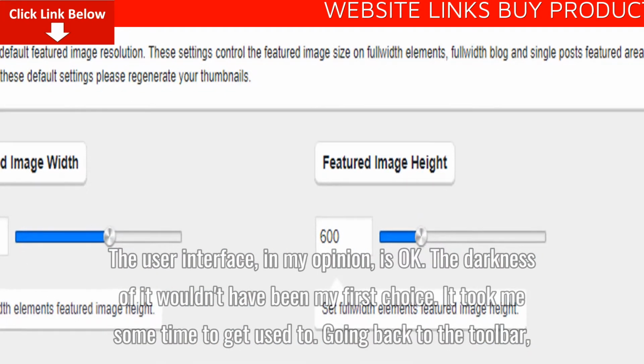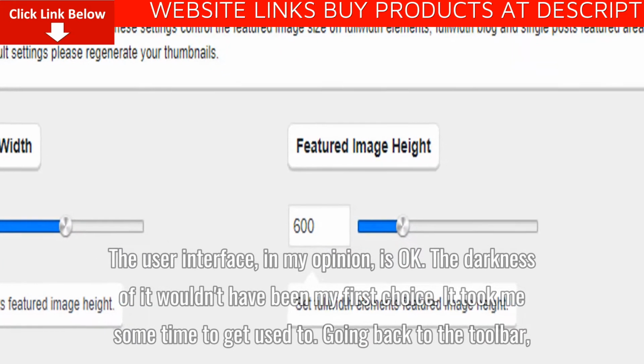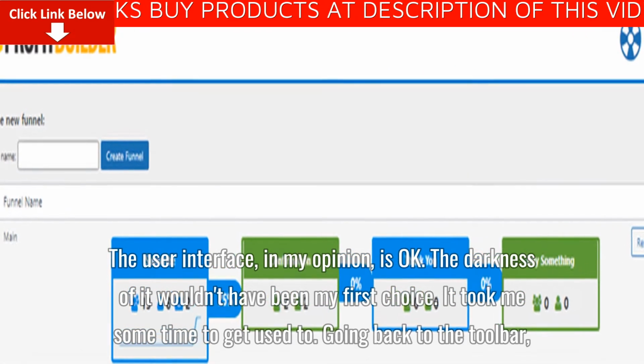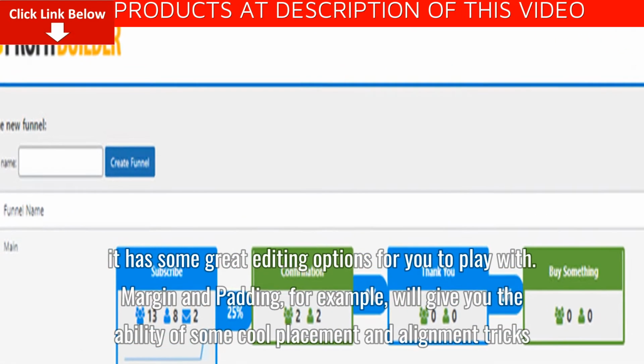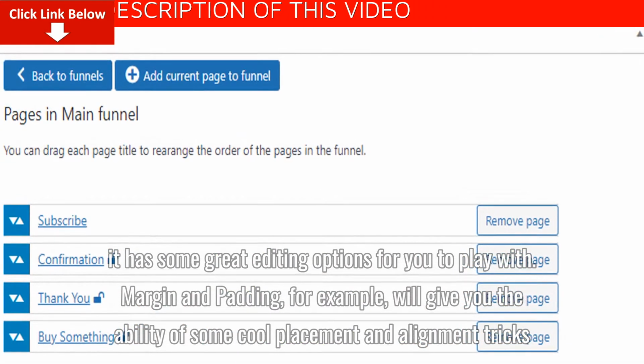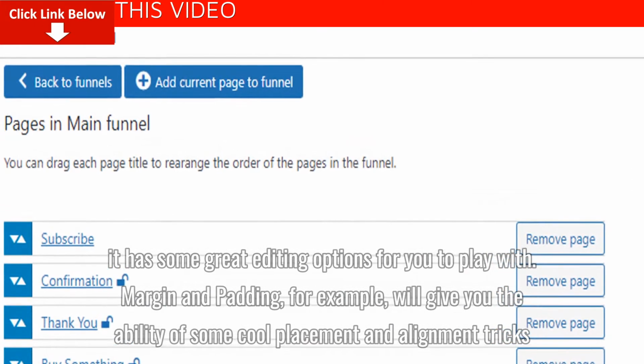The user interface, in my opinion, is okay. The darkness of it wouldn't have been my first choice. It took me some time to get used to. Going back to the toolbar, it has some great editing options for you to play with. Margin and padding, for example, will give you the ability of some cool placement and alignment tricks.